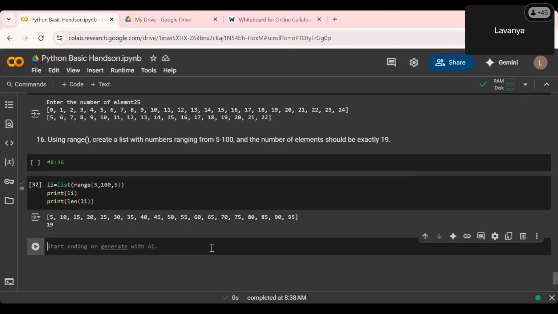Nested list to flatten. What are you trying to say, Sudhir?